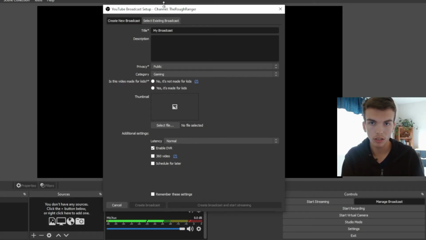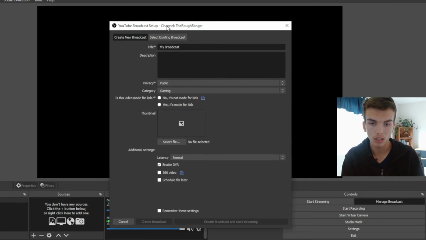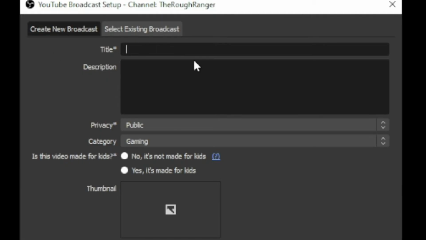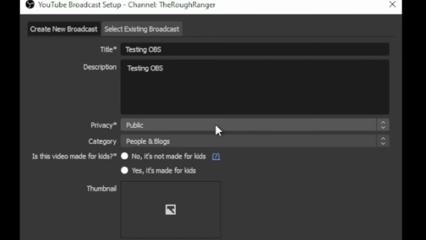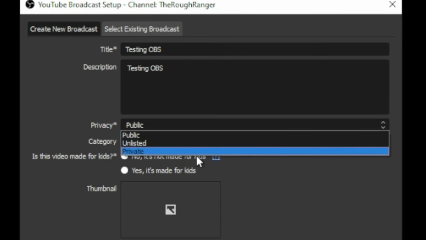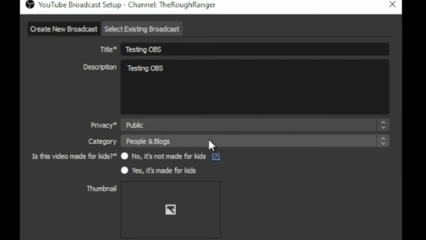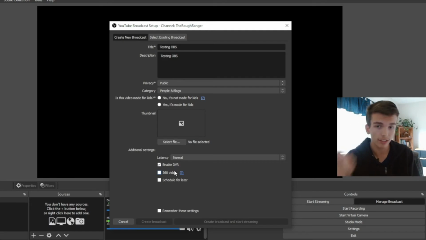So this is what you would originally get in the live stream dashboard. So what you can actually do is you can do a broadcast, right? So you could just say testing OBS, right? So you're testing OBS and then put in the description testing OBS, right? So then you would select your category, people and blogs. Public, unlisted or private is here from the live stream dashboard. So that's really nice because you don't have to go into the live streaming dashboard anymore and paste in all your stuff. You can do it all here in this window.